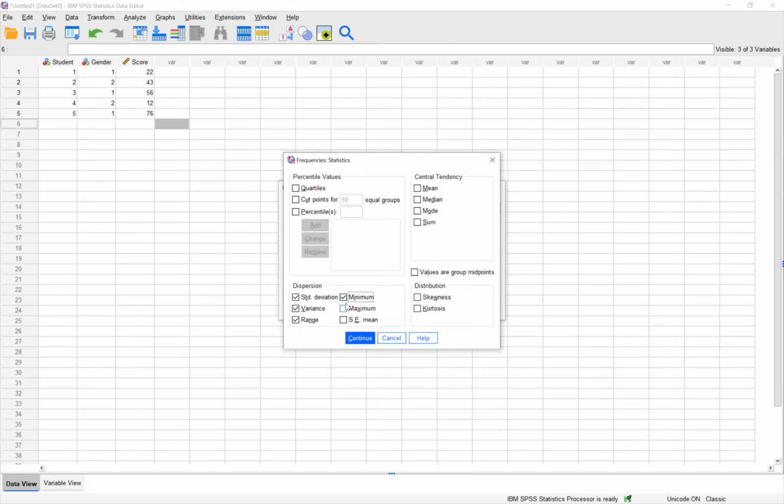This is going to help me get my descriptive statistics. So I'm getting the standard deviation, the variance, the range, the minimum and maximum values for each variable, and the standard error of the mean for each variable. I'm going to also click on all 4 boxes under Central Tendency. So I'm going to get the mean, the median, the mode, and the sum for all of the variables that I'm analyzing.